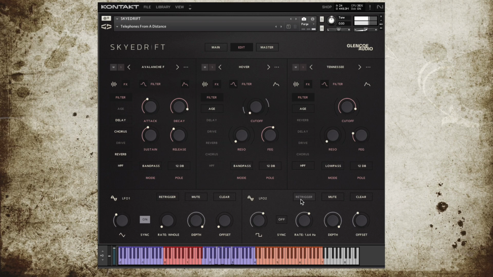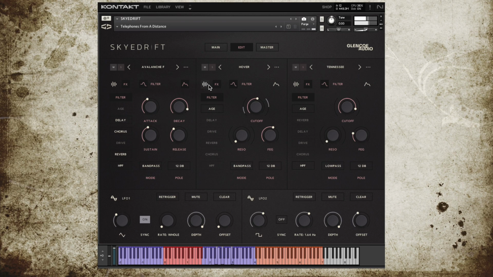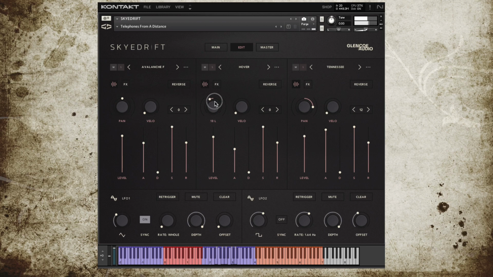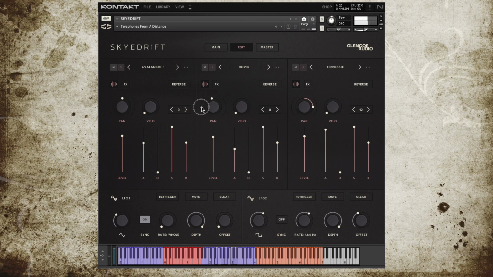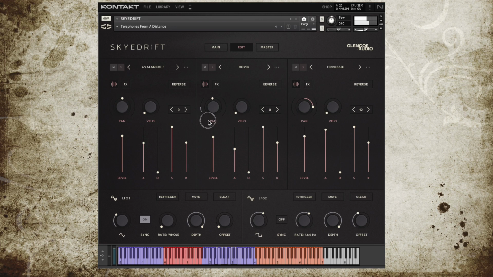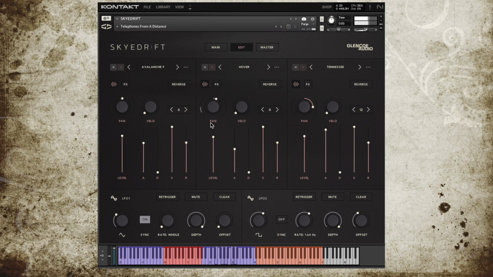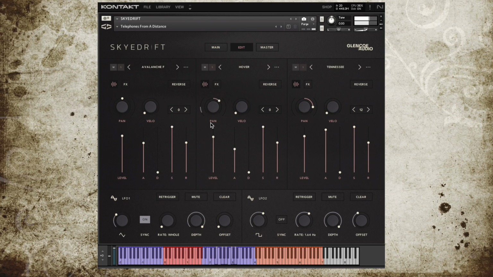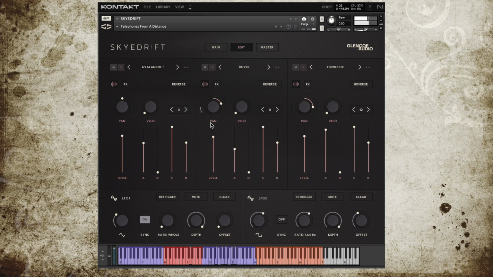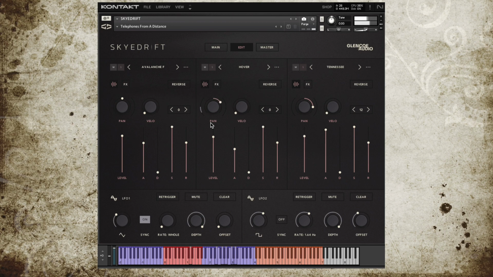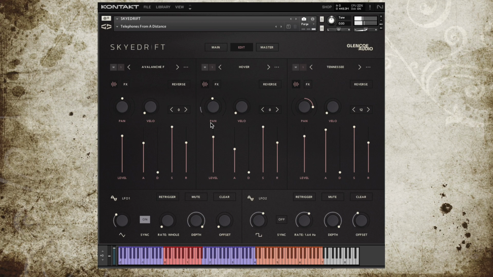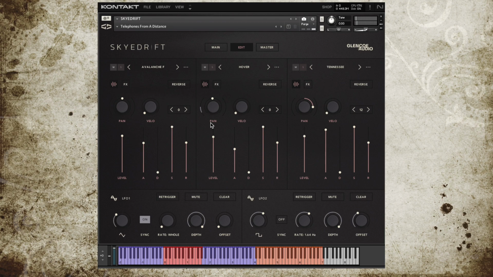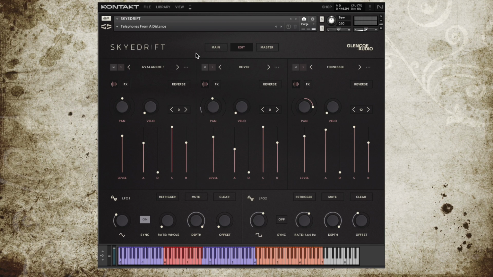I think I need to play with the panning. There we go. You see what I mean about this thing? It's like everything I play with, I just gnaw contentedly.